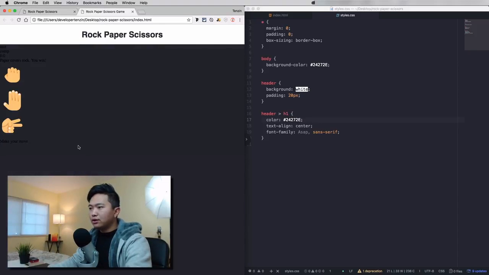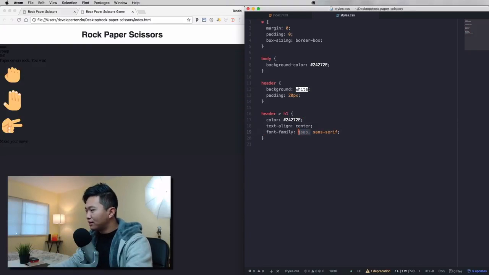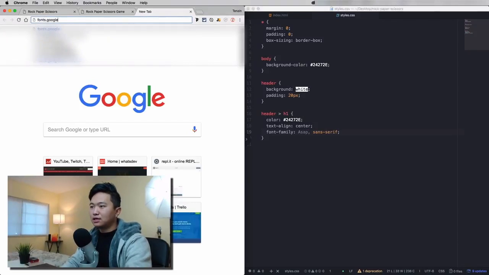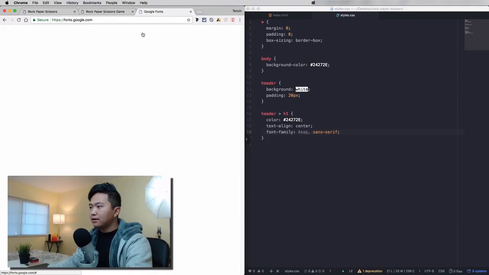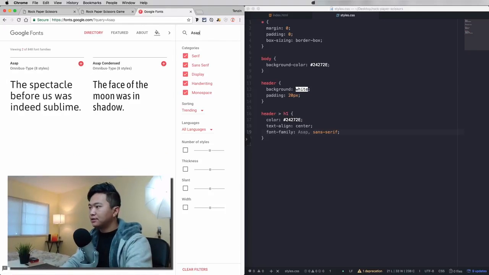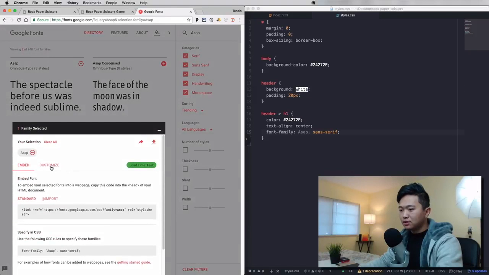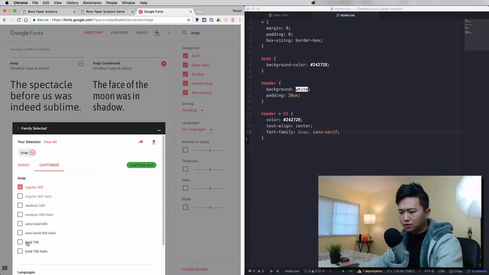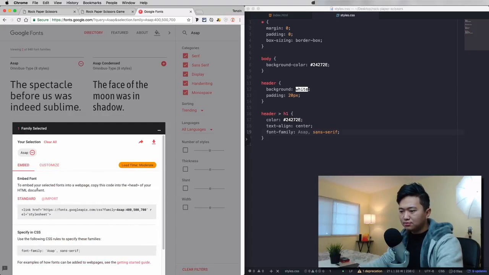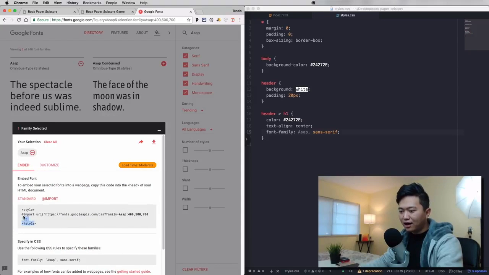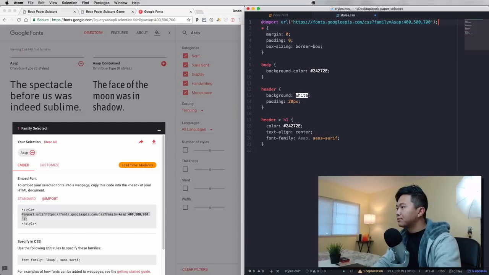Cool. And now we also want to, let's see, what do we want to do? Oh, sorry about that. We have not imported the Asap font yet, right? So you guys probably know how to do it. Go to fonts.google.com, and then go to Asap, right? Click this plus button, and then you come down here, click on this, go to customize. You want to get the bold and medium. You don't need to, but it's better if you have options, right? So grab that, go here to CSS, go up at the top, paste it, and boom, right?